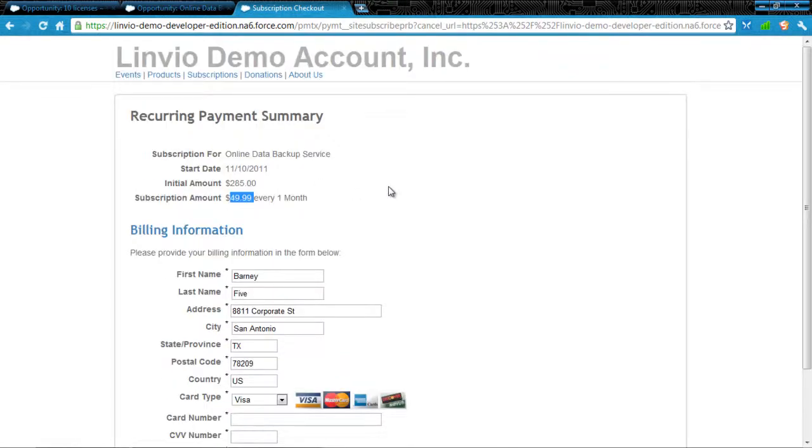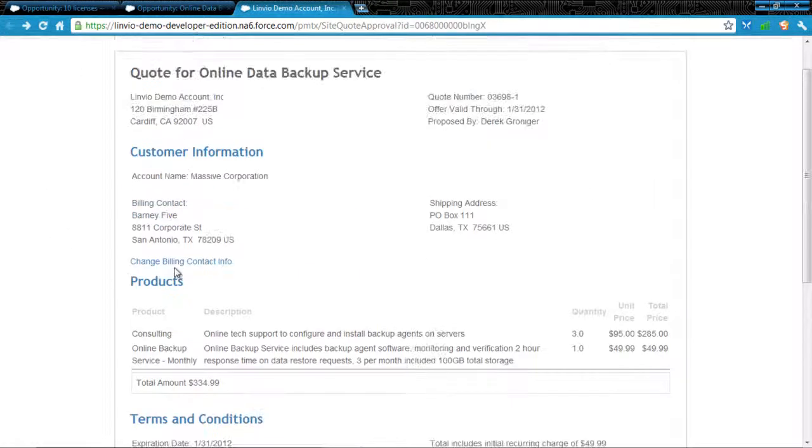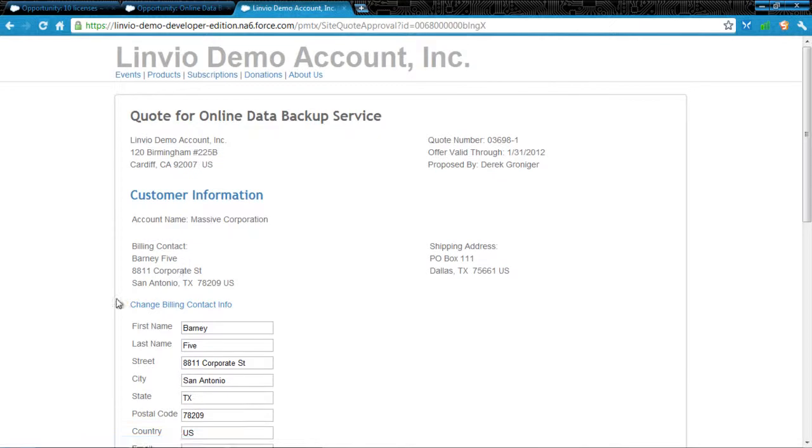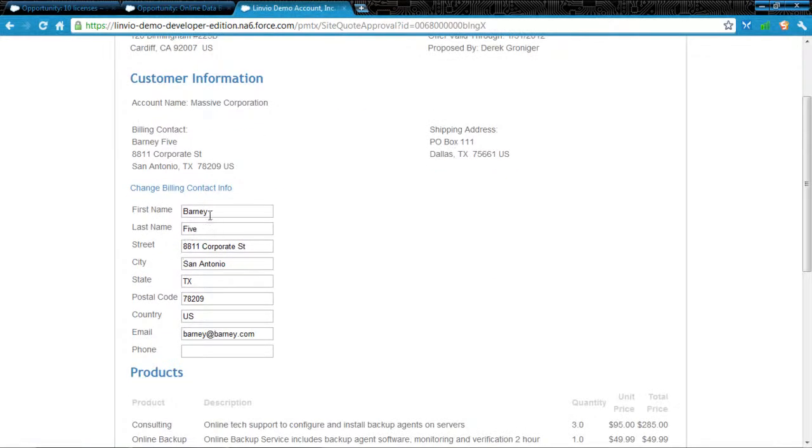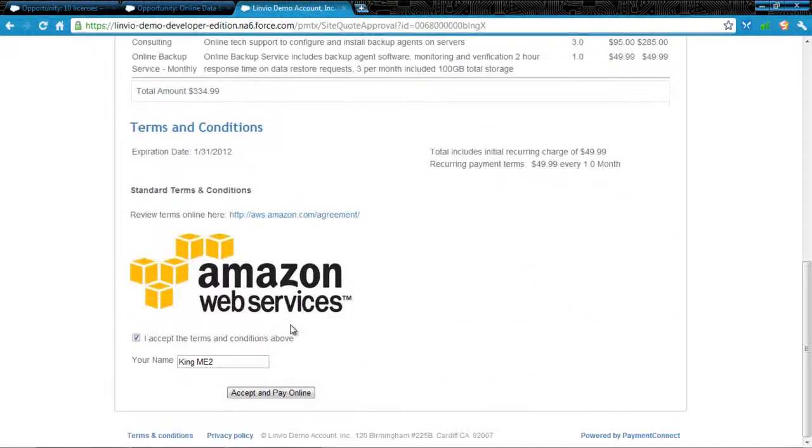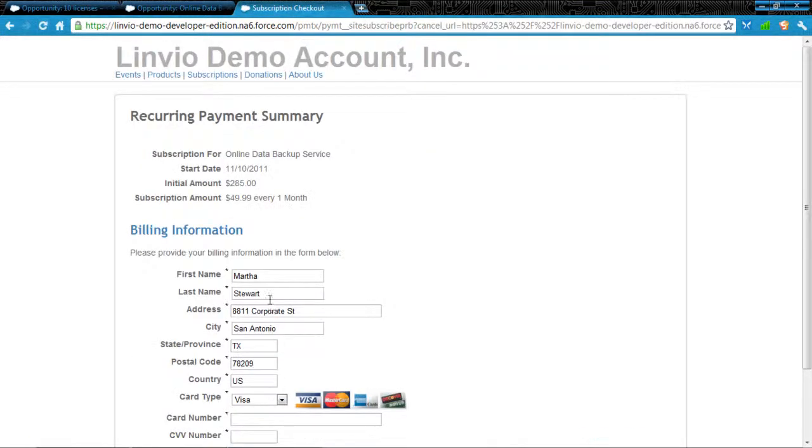However, at this point, if I wanted to, I can go back here and perhaps Barney 5, he's the guy I've been working with, but he's not the person who's making the payment for it. Perhaps the CFO of the company is making the payment for it. So now Martha Stewart, her contact information has been added to Salesforce. She's now the primary contact on the opportunity. And her information is now put into the site checkout page for her.